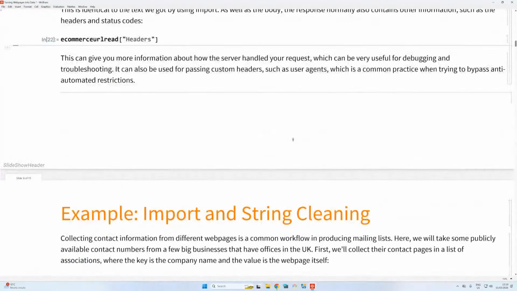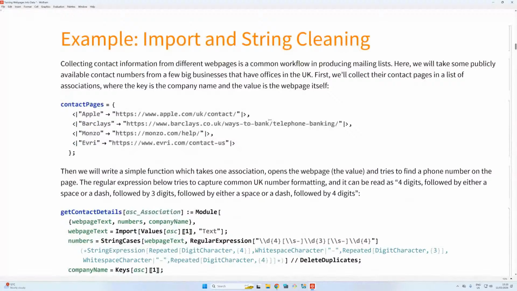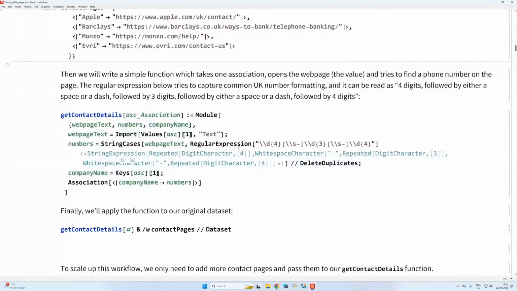All right. So that's a testing example. Now we're looking at a real world example. For this one, we're looking at a couple of companies, which are big companies in the UK. First of all, we want to collect their contact pages in the list of associations. So we want to build what links we're looking at, like which company this is. And now we'll have a helper function to get the information.